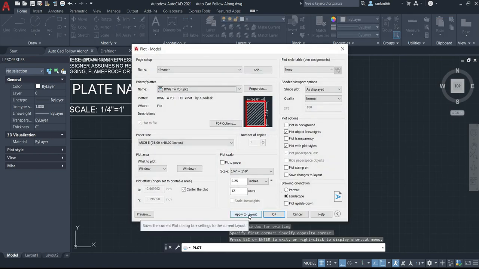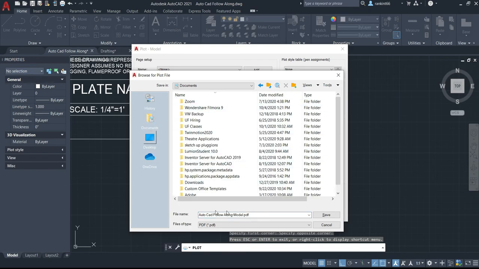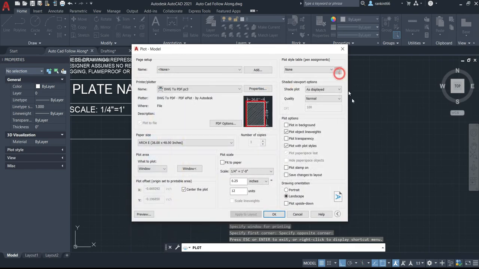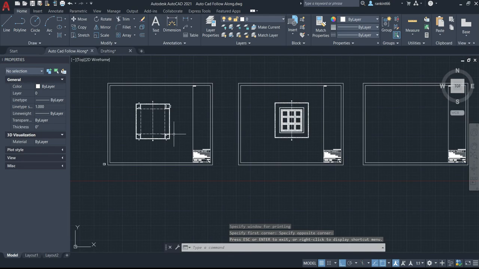Because I know I'm going to do this multiple times on this file, we'll go ahead and apply to layout. And then you can click OK, and then you can save this wherever you would want it to be saved, and then you'll click save. And it should be closed out. With that, that should be the end of this assignment.